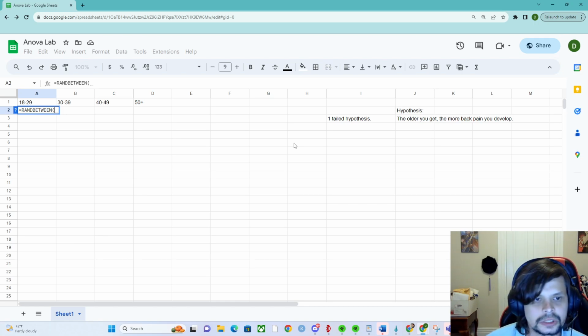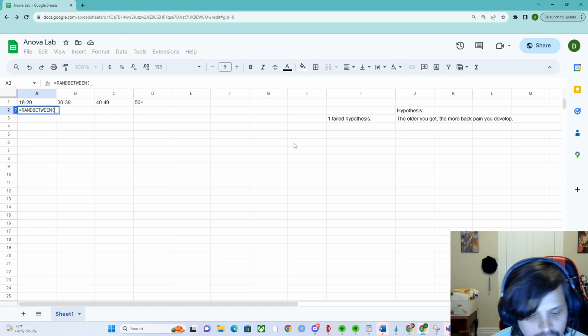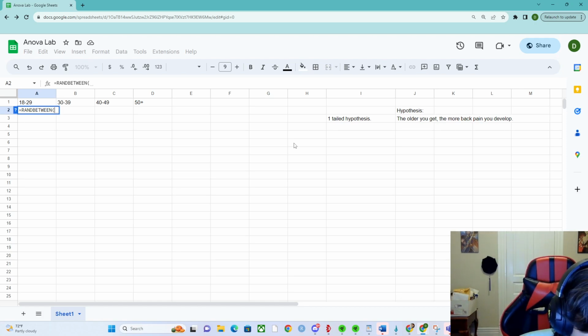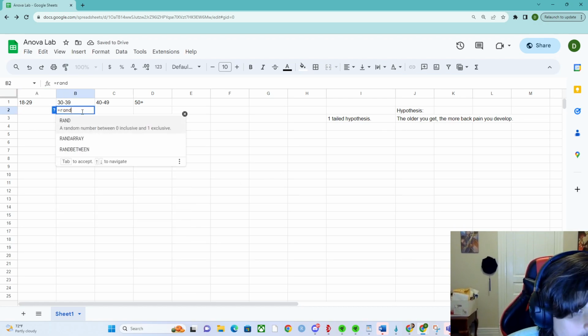So they went to the doctor, and the doctor asked them how much pain they were in regards to their back pain, and they gave an answer. Because I'm going to rig the data set, and you're going to rig the data set just a little bit too, we're going to have 0 being the lowest pain and 10 being the highest pain. So we're going to do a RAND BETWEEN 0 and 6 for the younger people. Okay.